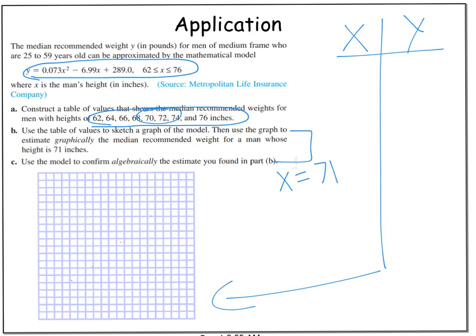like this, and then you connect the points. It ends up looking something like that. So you could go to 71, whoops, I should be a little neater with that. You could go up and then over to get the recommendation for his weight. The other way you could do it is you could take 71 and just plug it in. You're going to do both.